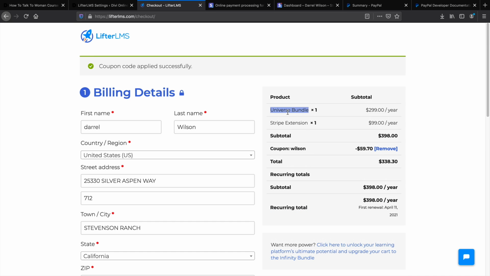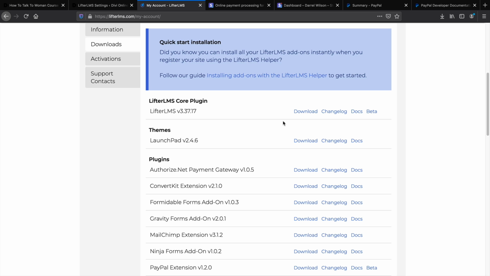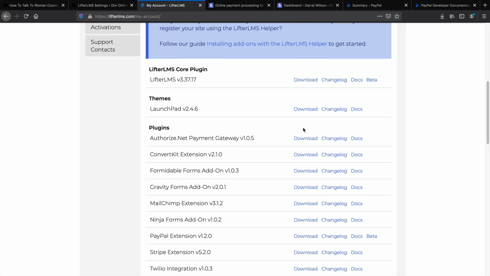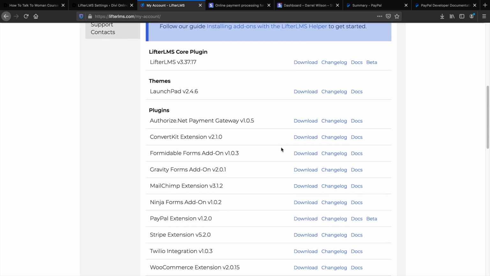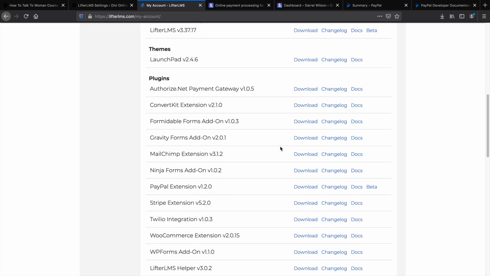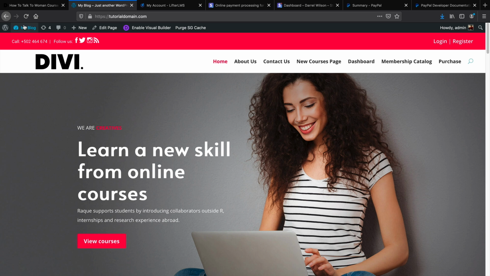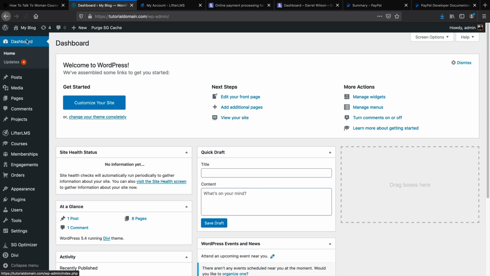What I'm going to do is show you my page and give you an example of how to download the plugin. Once you purchase your plugin or your package, you'll notice that there is a large number of plugins that you can download and add to your website. This right here is a WP Forms add-on, a LifterLMS add-on, etc. The one that we need is the Stripe extension. Here you'll click on download. Next, you'll go to your website and go to dashboard, and you will upload that plugin. So Plugins, Add New.